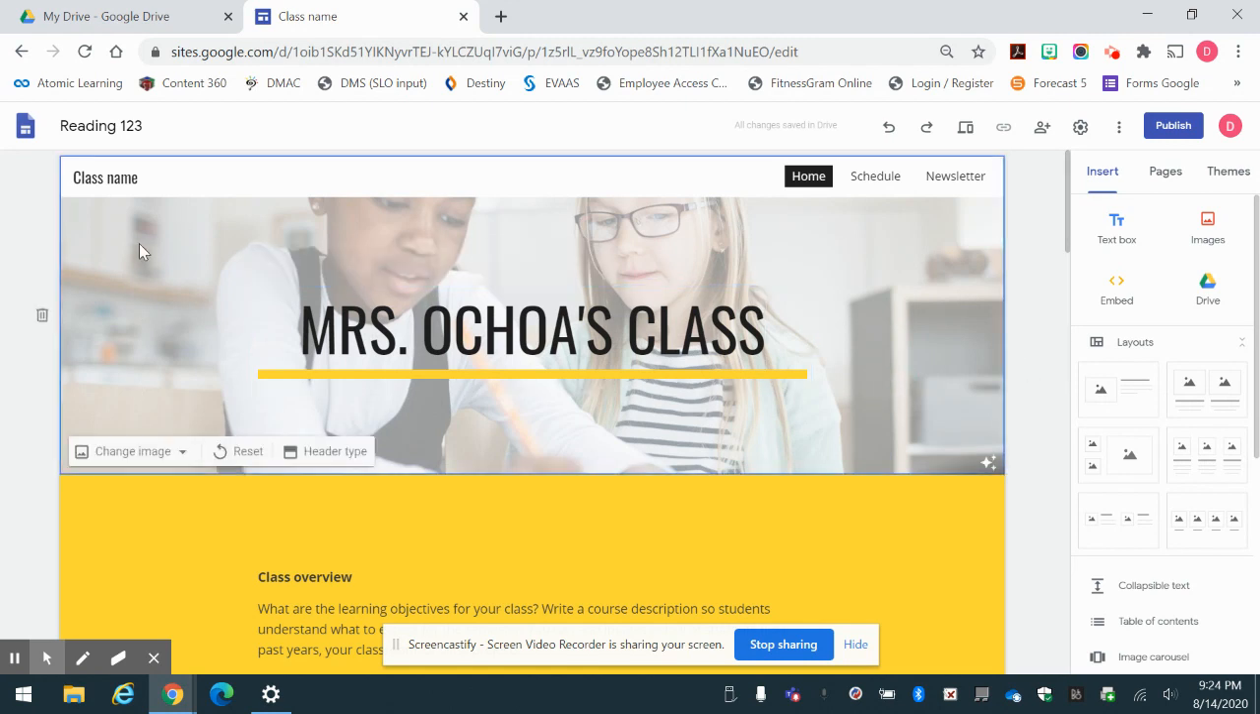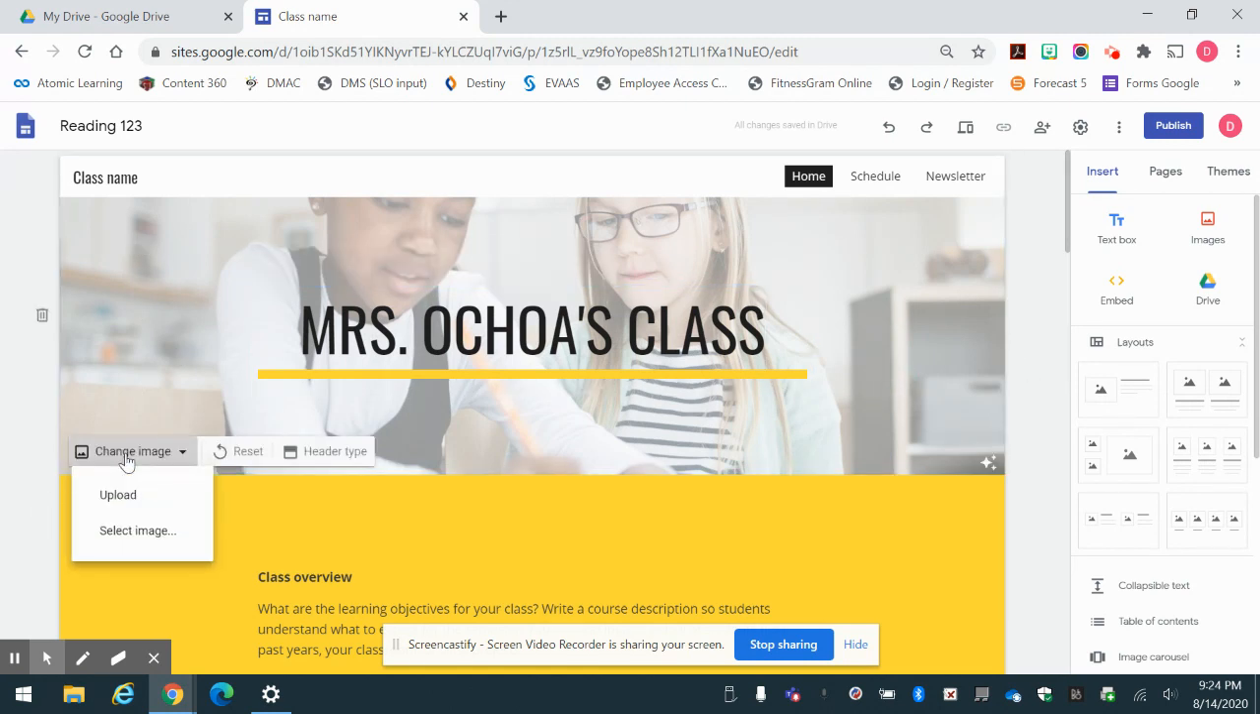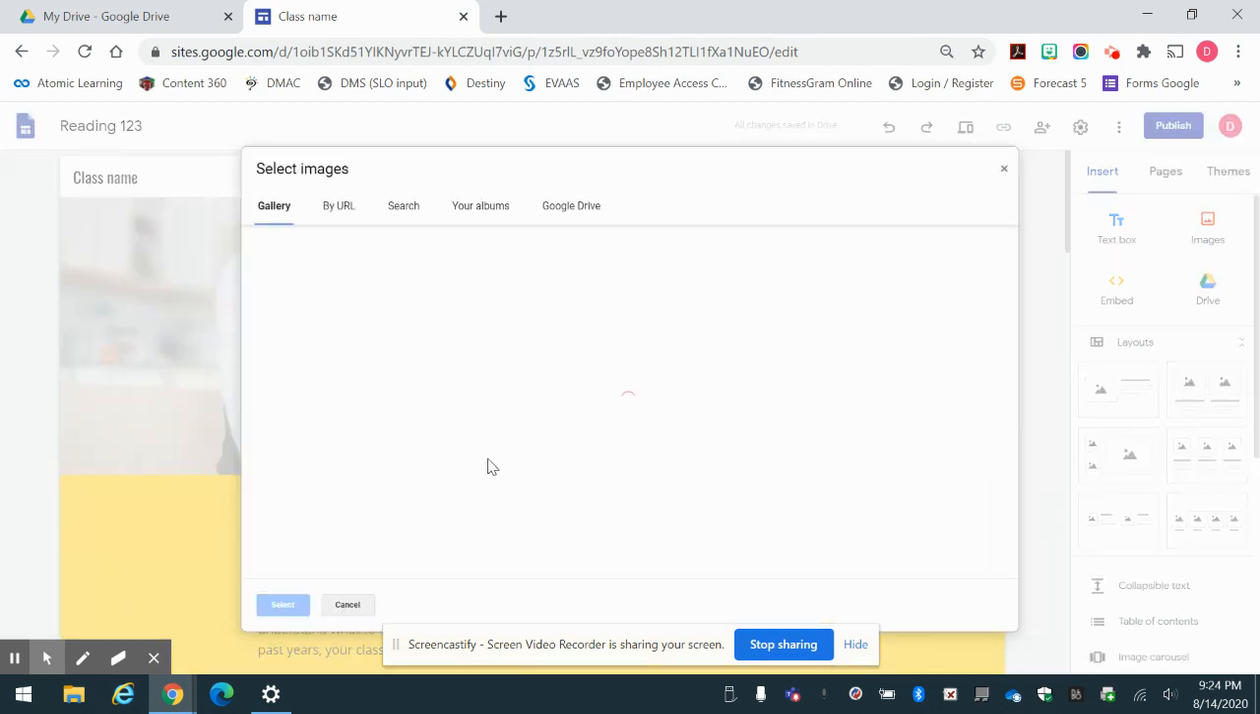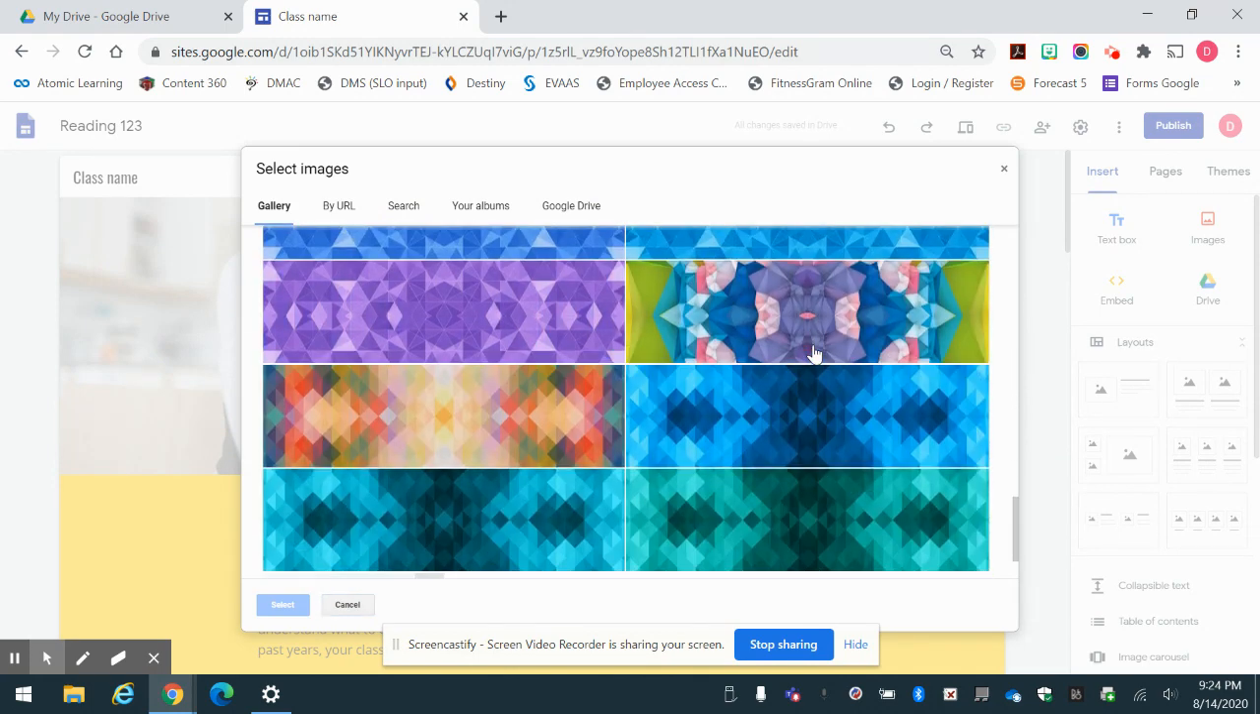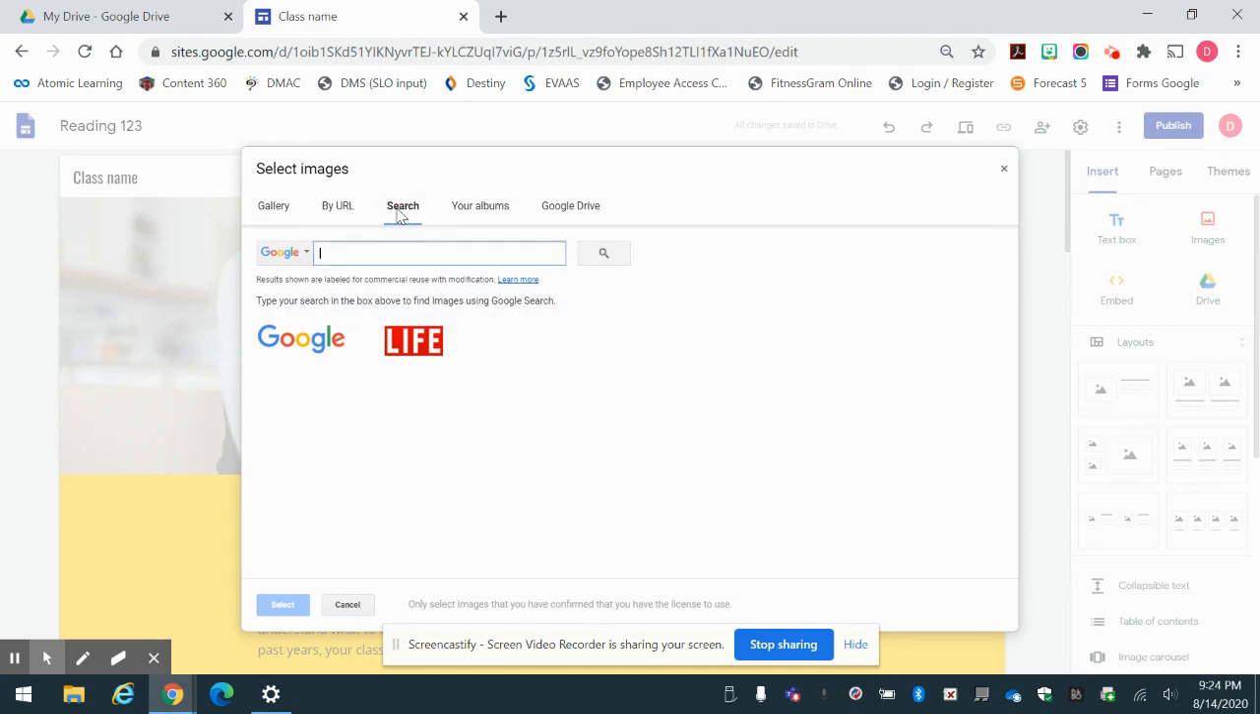If I would like to change the background, I can go to change image. And if you have something on your computer that you want to upload, you can do that. Or you can select an image from this gallery here, if there's something here that you like. Or you can search for an image. Or also if you have something already in your Google Drive, you can go there.